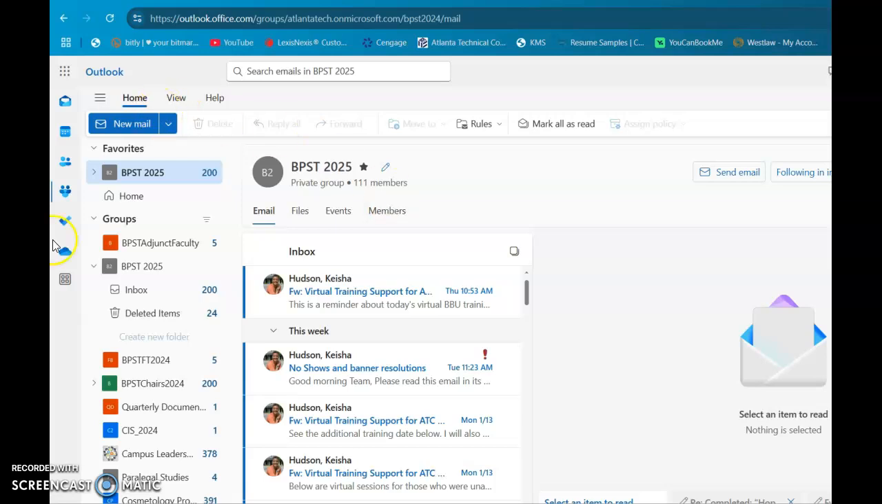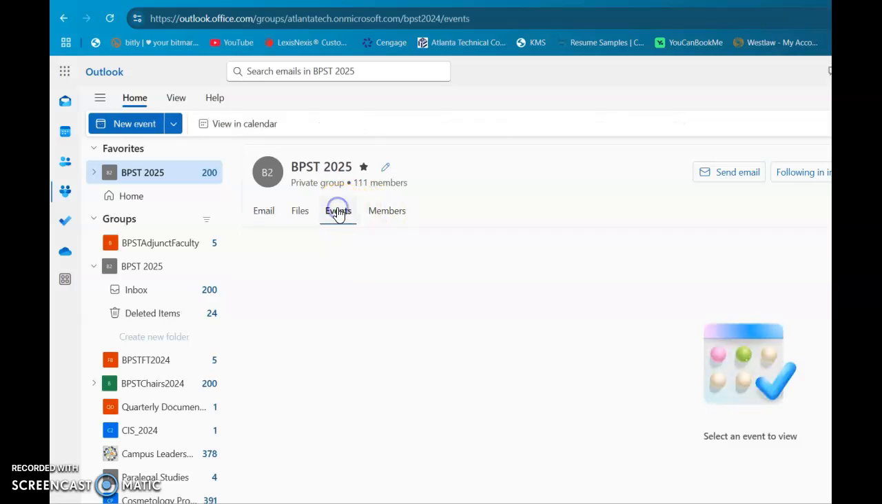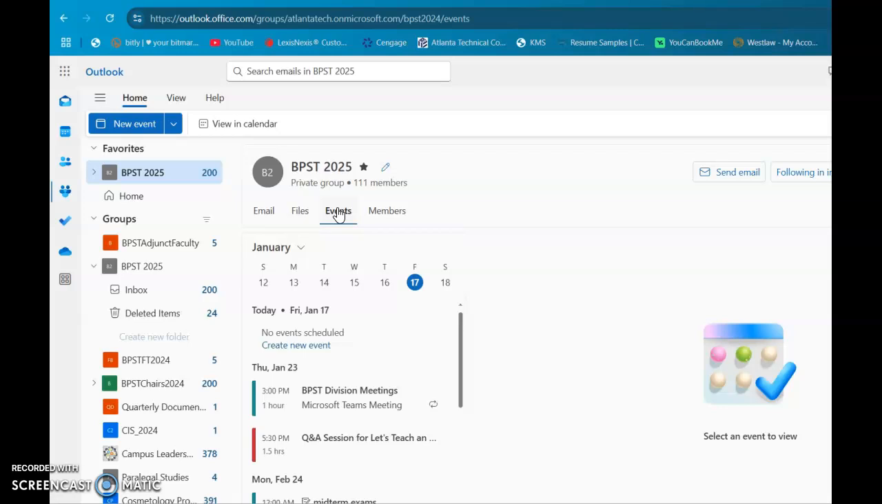I've also broken it out into an adjunct faculty only, a full-time faculty only, and chairs. So when you're in here, you can see the calendar. So here's your email, here's files from the group, a list of the members, but we want events. So I can come here and I can enter events. As you can see here, the division meeting is on the calendar. The virtual Blackboard Ultra session is at 5:30 next Thursday. So that's how you access it through groups.